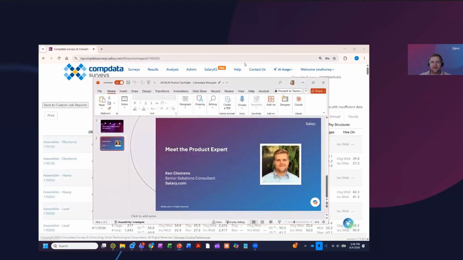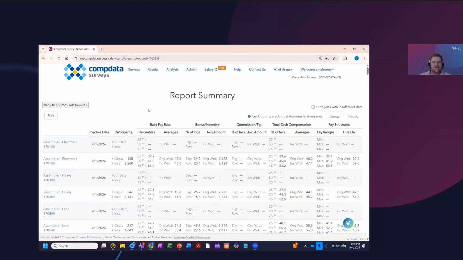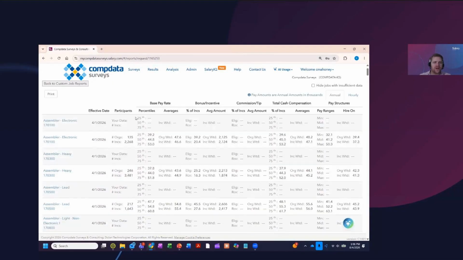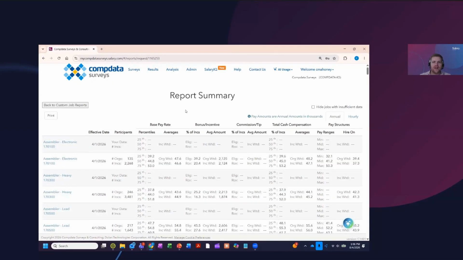Let me pull up our screen here. You can start to run reports like this, with different jobs. I've run a report for our manufacturing survey across the South and Midwest, and we can see a handful of jobs. We can see high-level data, like our different percentiles, and more information on things like commissions and tips and different pay structure data, things you might not always get in an aggregate data set.